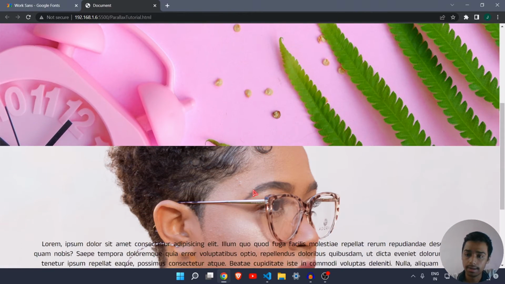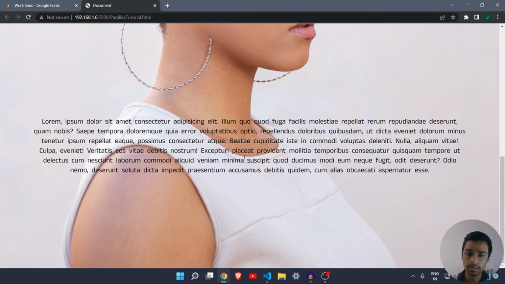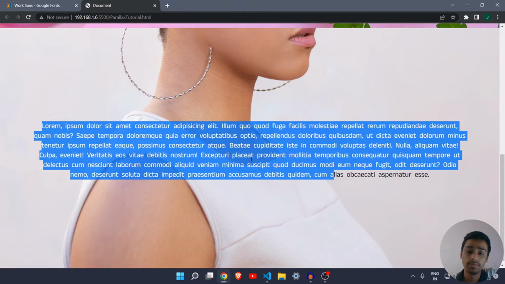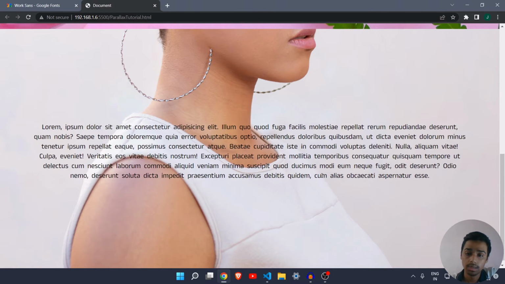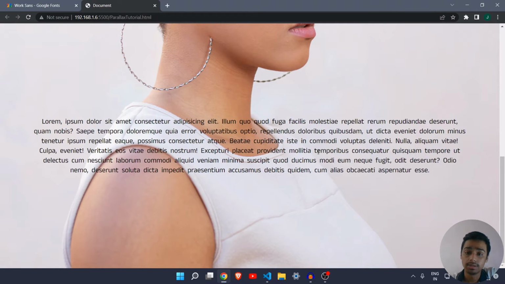And in the bottom there is one more parallax effect in this page, in which you can add anything about your work or your company. And this is also a parallax effect. The background image is moving with a different speed.